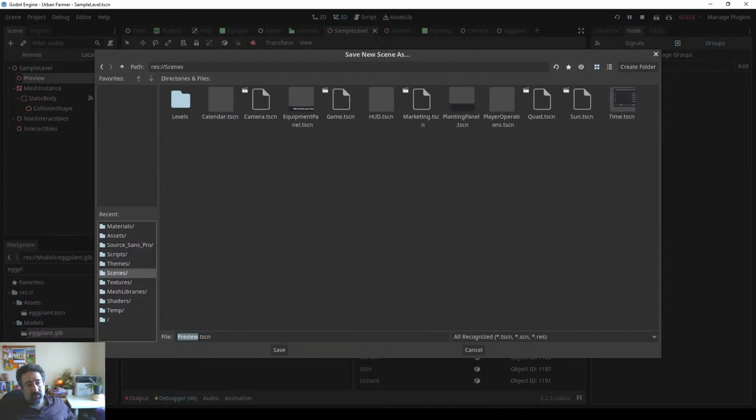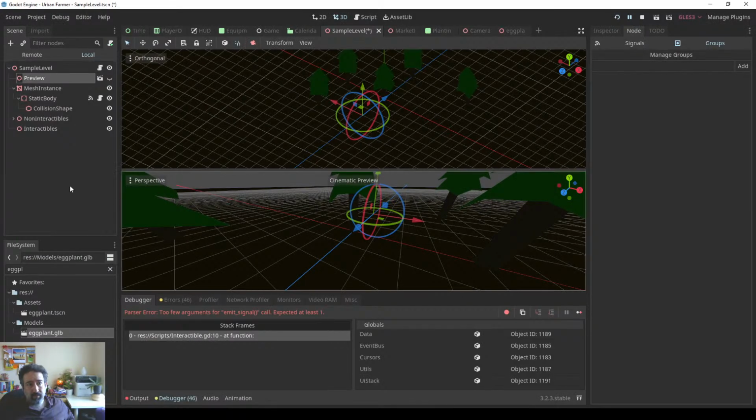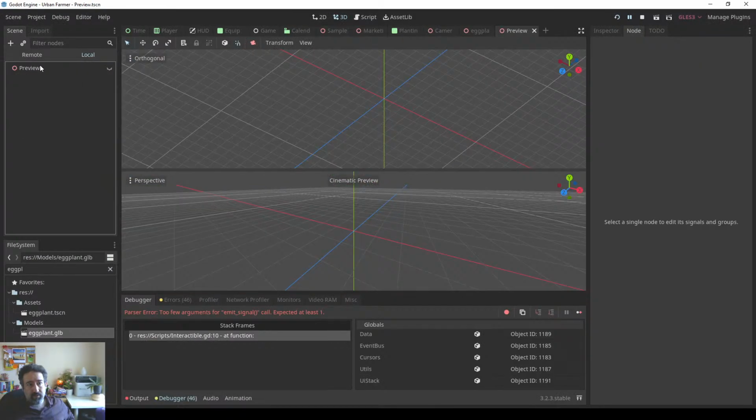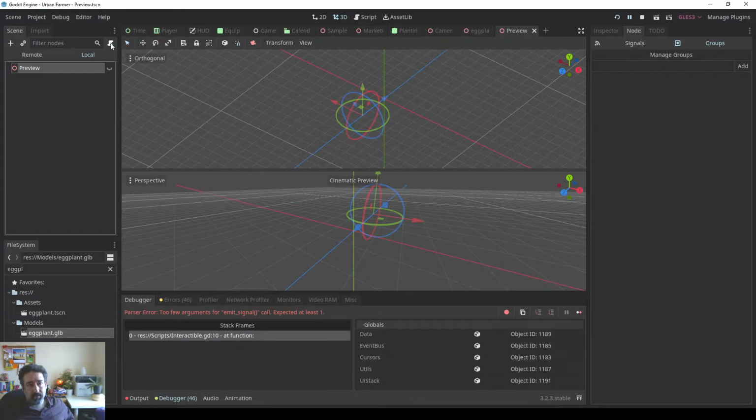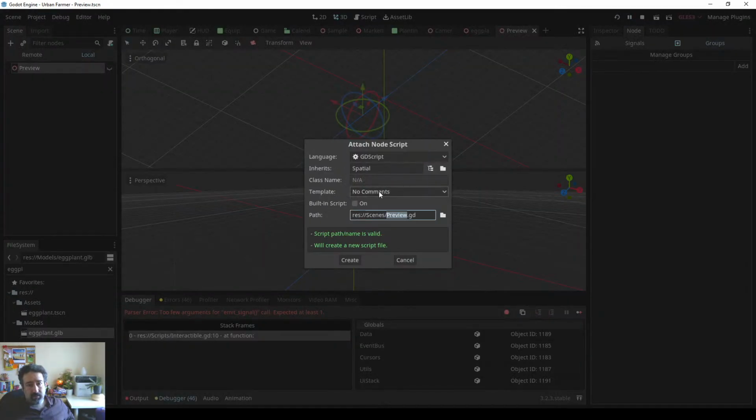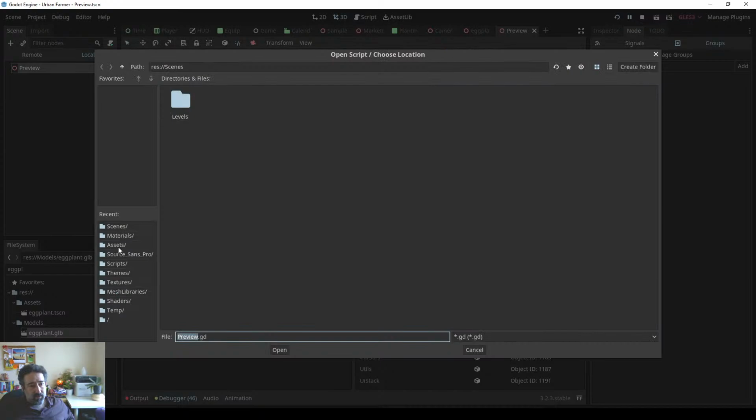Let's stick with preview for now. We might have different types of preview, but by preview we understand we are actually showing the model. This is the placement preview. Good enough. Inside here, we'll need a script. It's going to be put inside scripts.